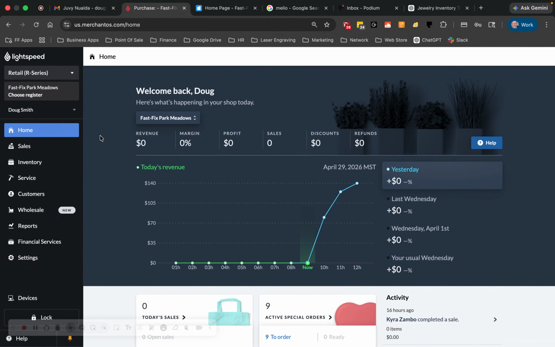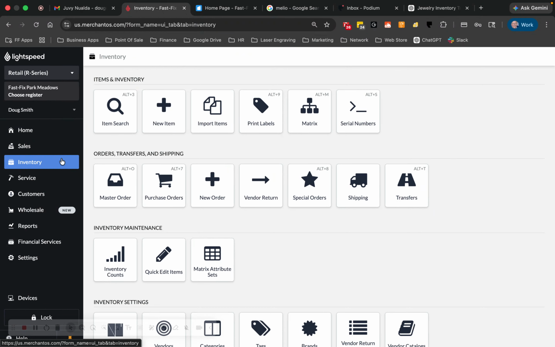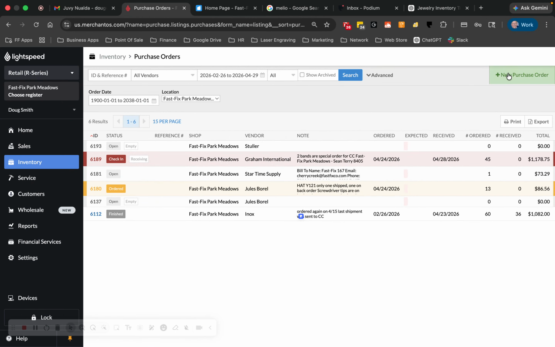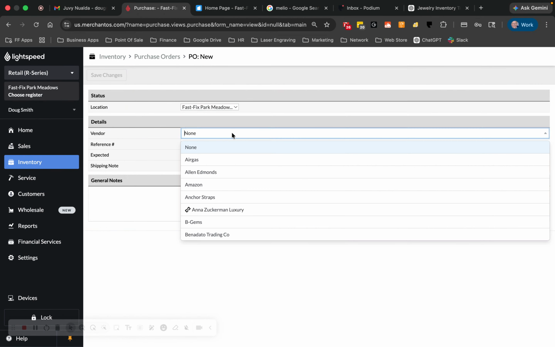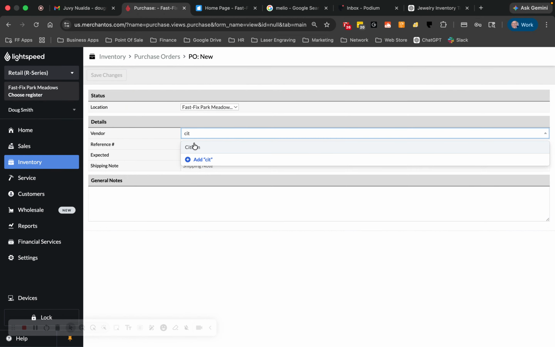So you can see here I'm in Lightspeed. I'm going to go to inventory and I'm going to go to purchase orders, right? And I can also do it here from new order, but I'm just going to go here and create a purchase order, right? I've got to select the vendor. I'm going to pick Citizen because we're going to order those watches that you put in the system.